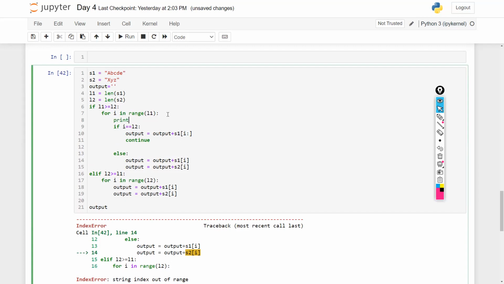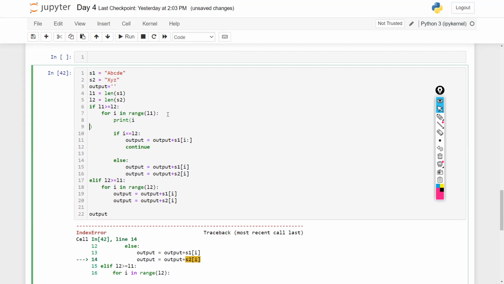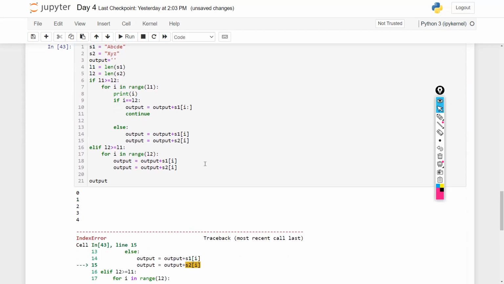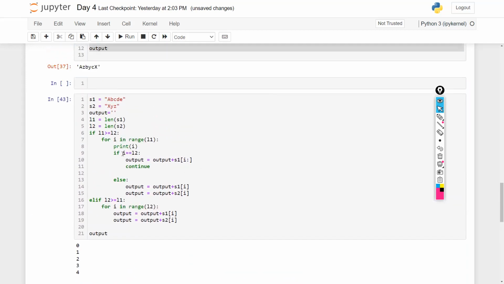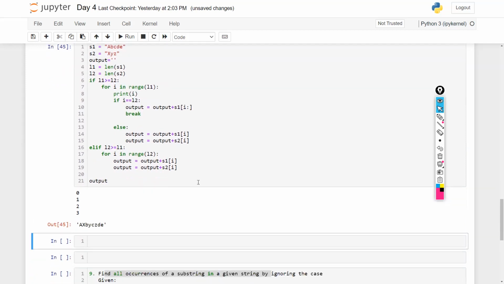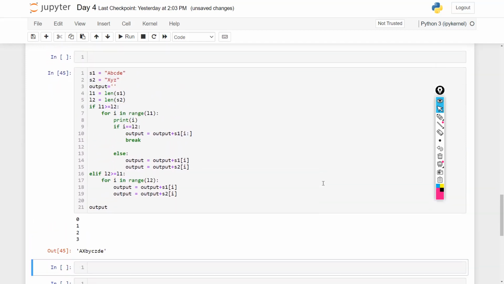Let's print here and debug what error we are making. So 0 1 2 3 4, if I value is equal to L2. Okay, yes, after greater than, yes. Okay, now it's perfectly done, guys. Now see, I got a lot of errors also, but now we have solved it for this case also.